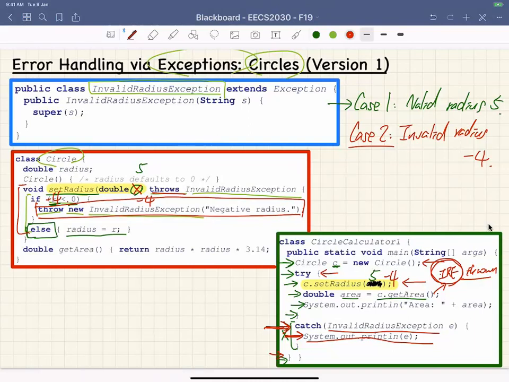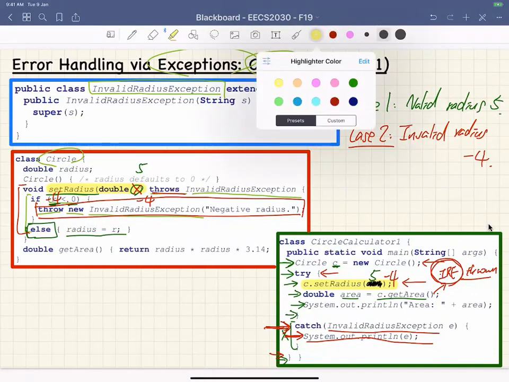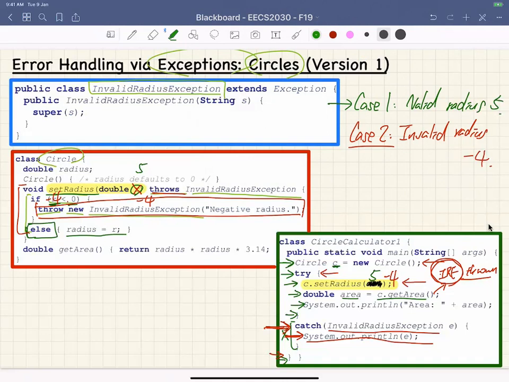Okay, to do a visual summary for you. In the case of the normal flow, this is what we have. Execute this line, execute this, because no exception has been thrown, so we continue with the rest of the try block, and then skip the catch block. That's it. That's the normal flow.